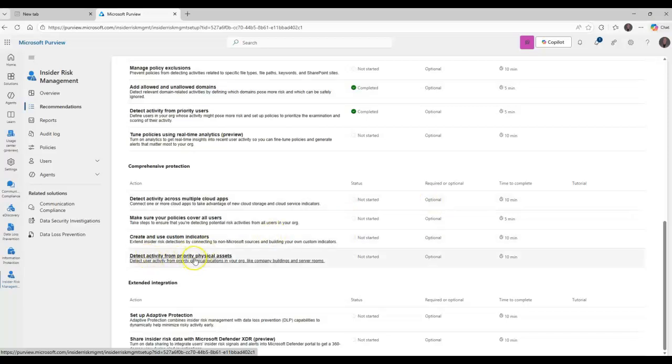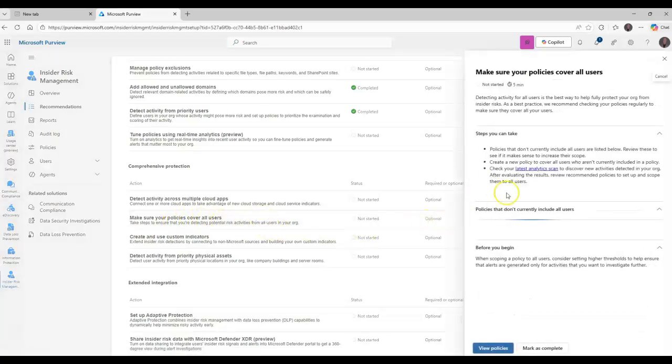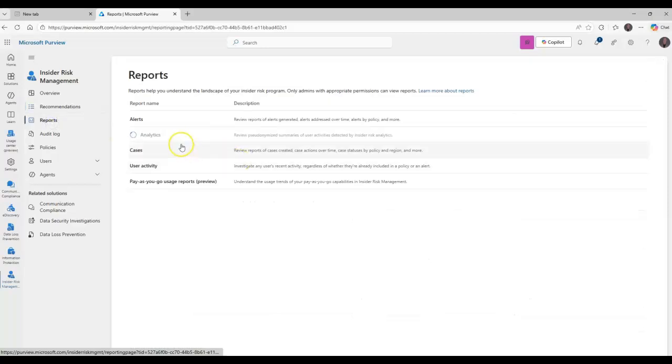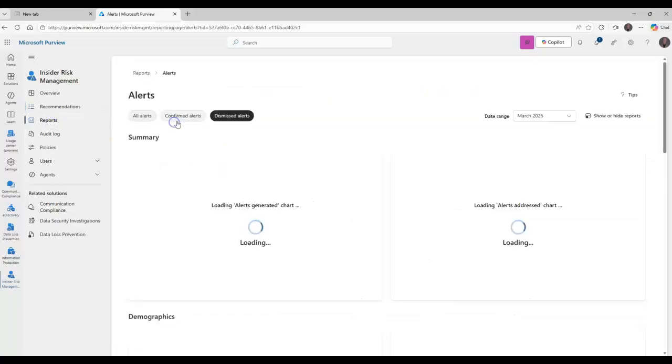And detect activity from priority physical access. Make sure that your policies cover all users. So if we click in here, we'll look at the policies, and it drills us right into it. So good information there.